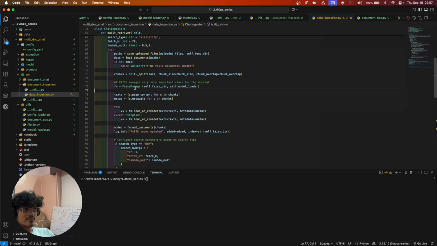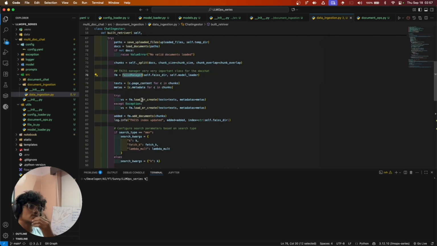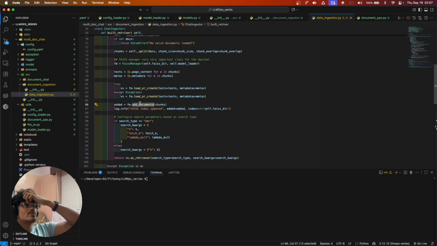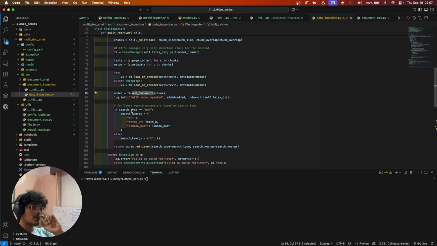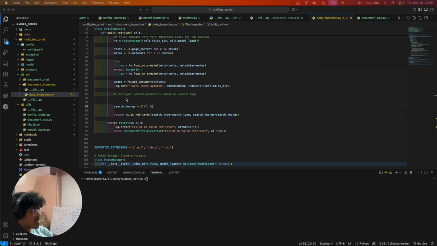So we have initialized the FAISS manager, and we are using this load or create function which we have seen, which will create a FAISS index from scratch using the text and the metadata, and it will return the vector store inside it. Also we have the add documents function, which will add the documents along with the metadata using FAISS. Here I have removed the MMR code for now. We will understand it later.